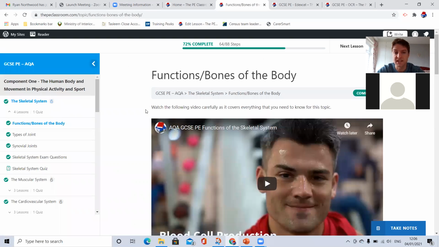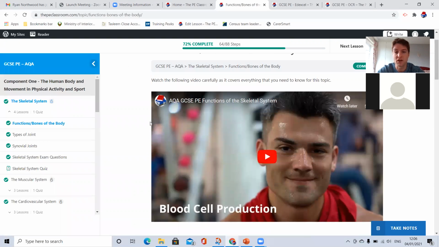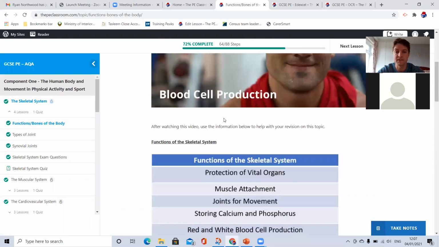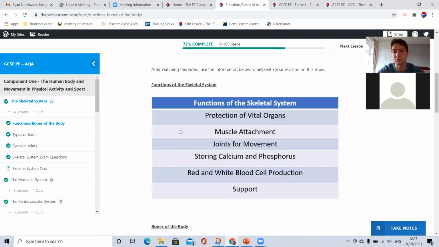And we can see for this topic, we've got a video which covers everything that pupils need to know for that particular topic. And the videos are usually between 3 and 6 minutes long, depending on the topic. And then after the video, there's a number of tables and other resources just to help pupils with their revision. So for this one, it is key things that they need to know.